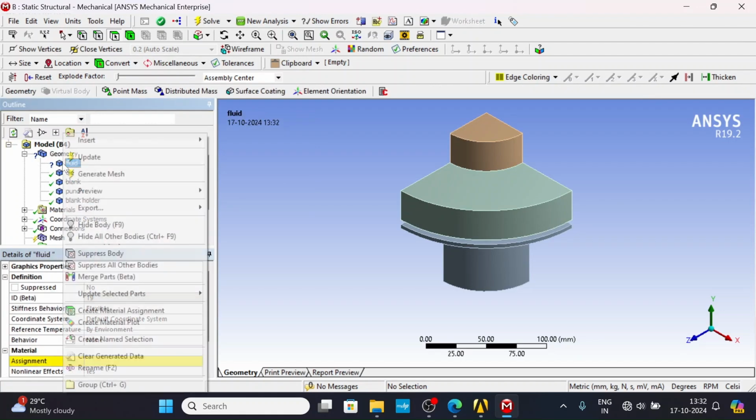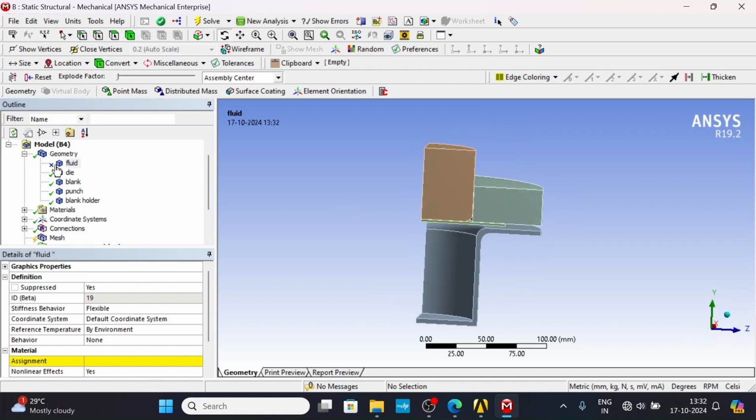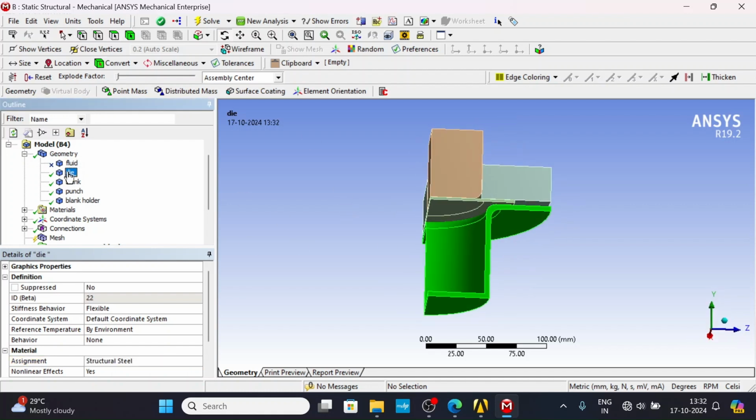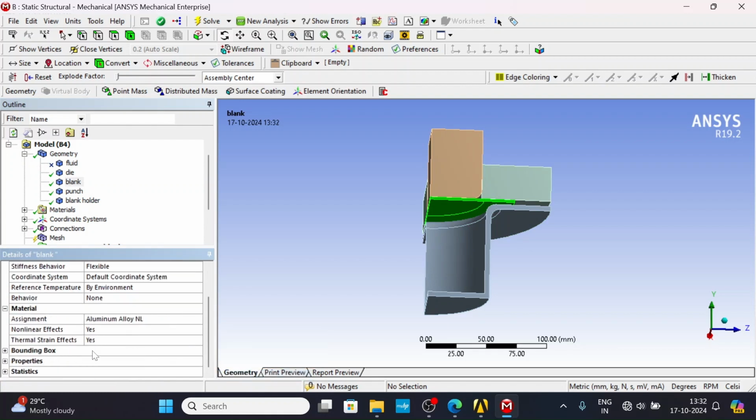Here under geometry, I'll just suppress this body because we don't need the fluid geometry here. So this is the die, blank, punch, and blank holder. I'll assign aluminum alloy for the blank.